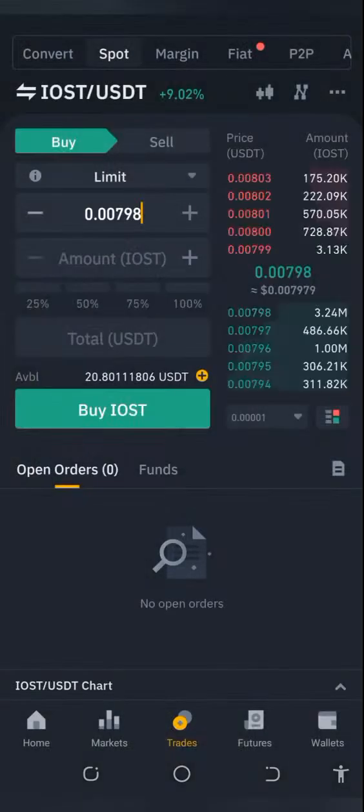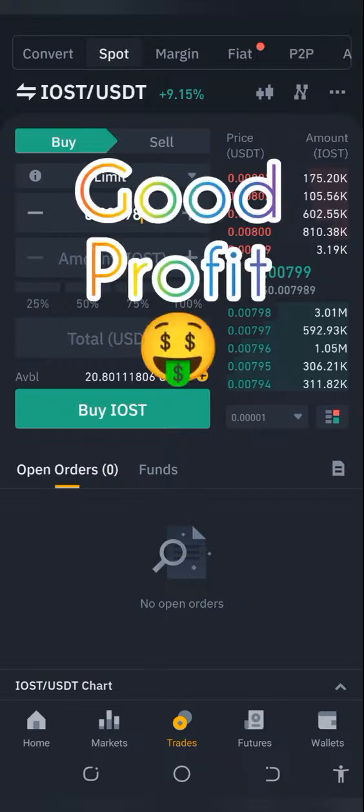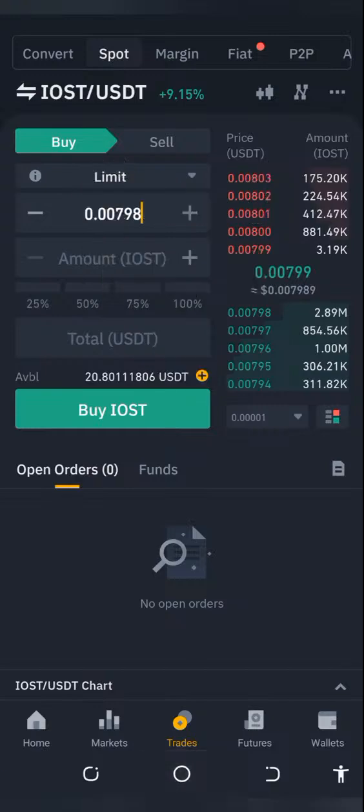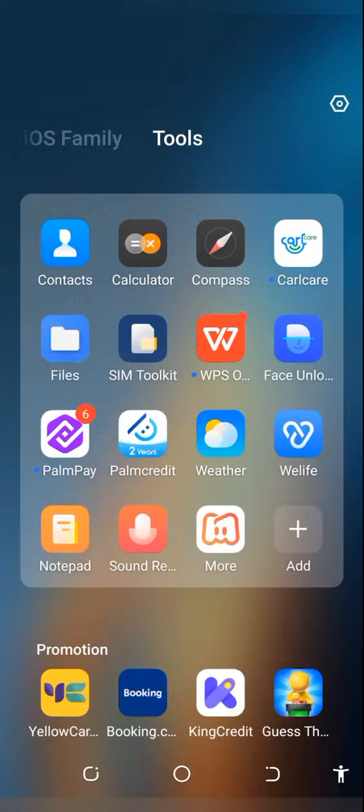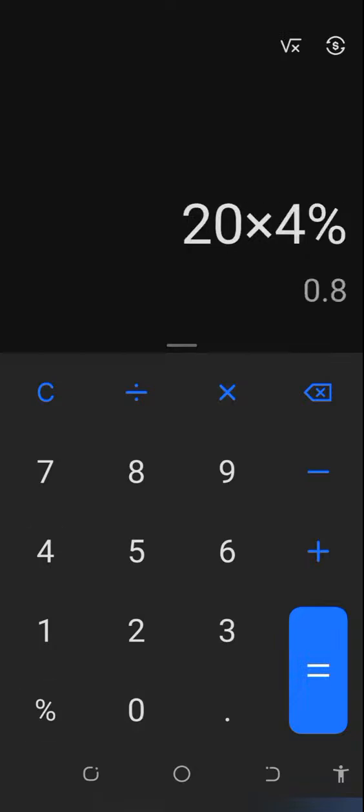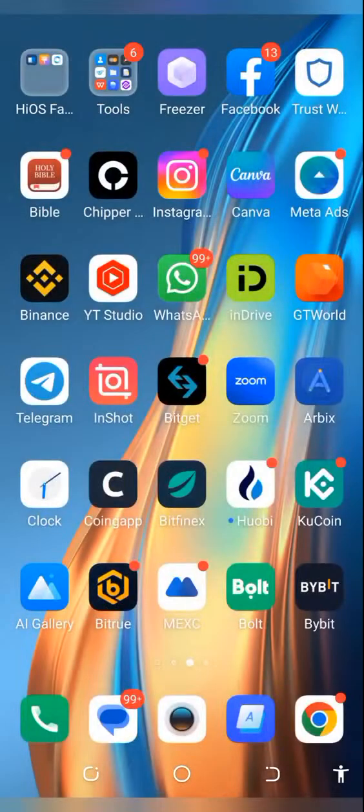This is one of those where you wait a while and then you make a very good profit. Anyways, I'm glad to announce to you that we made a good profit from this. Let's check what the profit is. The profit is, let's check it out, 20 times, is it 4%? Yeah, 4% gave us 80 cents. Beautiful. That was a good one.